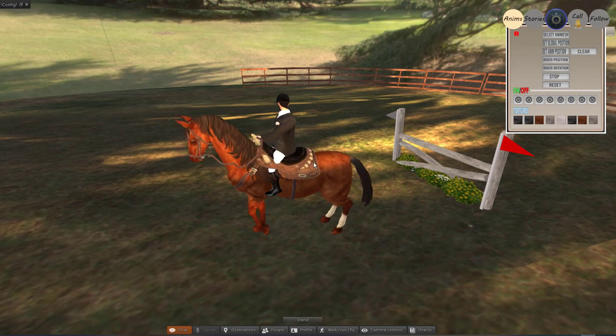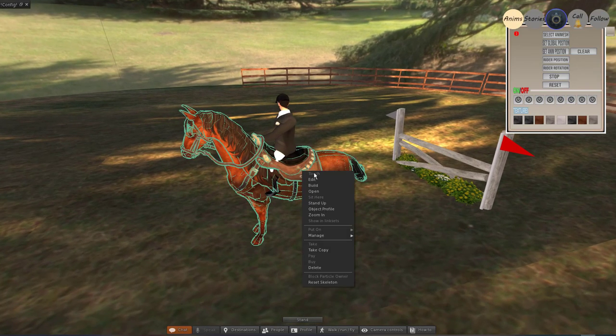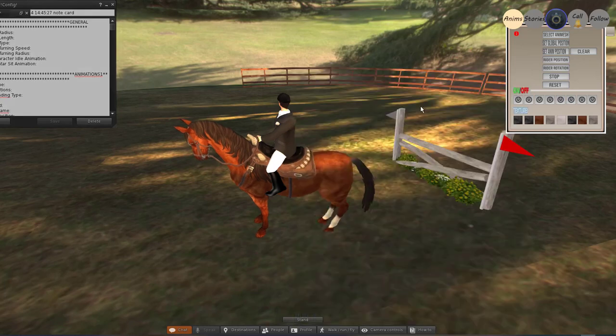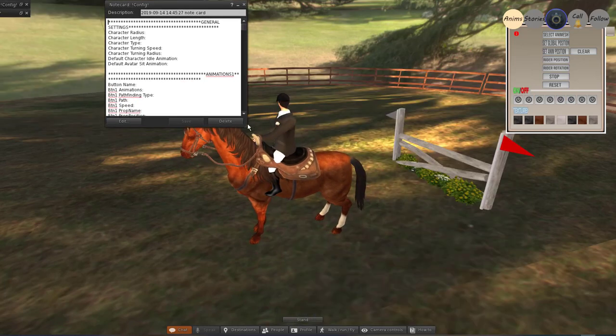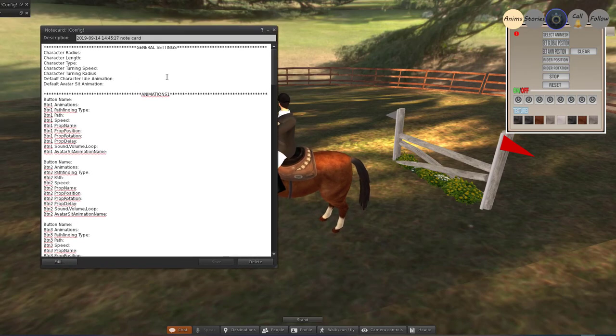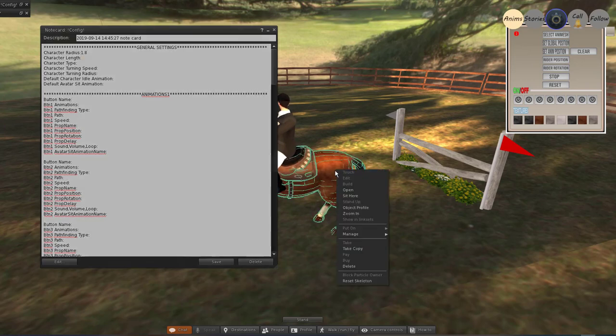Basically we do all the settings inside our configuration file. I'll open the writing one because I can show you all the settings in here. Character radius and character length affect whether your Animesh object sinks in the ground or stays above the ground. Usually it is between 1 and 2. For this horse it is 1.8, and the length is about, let me check, I'm not sure about that.